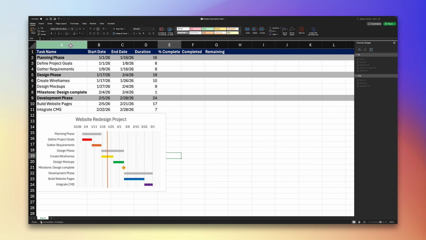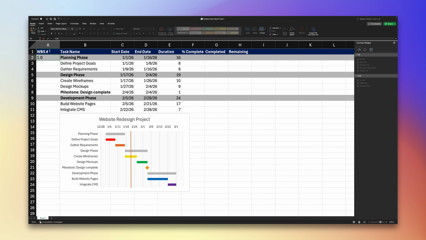To show task relationships, Excel relies on manual references. Start by adding a WBS column. That's your structured task numbering system. Phases might be numbered 1, 2, and 3, while tasks inside those phases get 1.1, 1.2, 1.3, and so on. Then add a predecessor column. Here, enter the WBS number of the task that must finish before the next one begins.